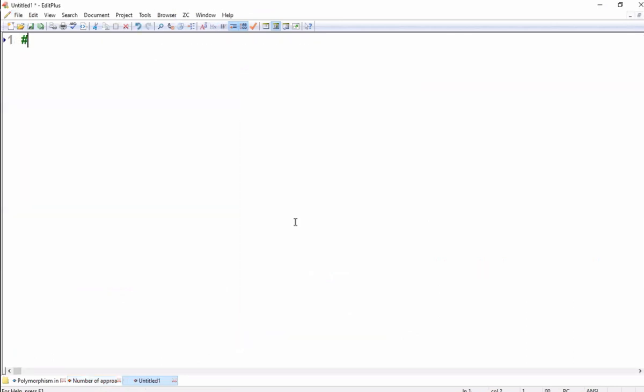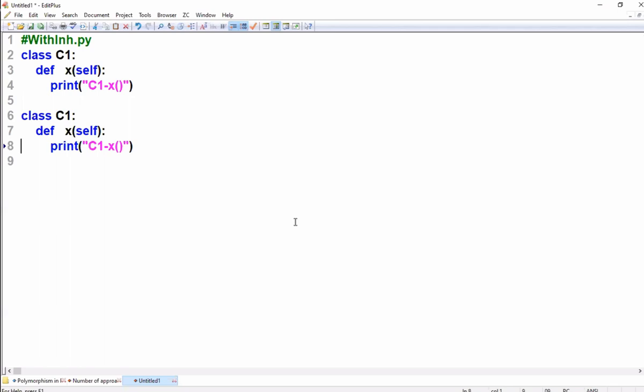So I'm writing with inheritance dot py. I will take class C1 and define a function called x, printing some small message. Now I will take another class, C2, with its X function. And C2 is taking what? Remember the diagram, guys: C1 of C2 of X.